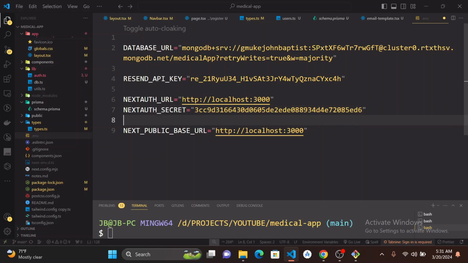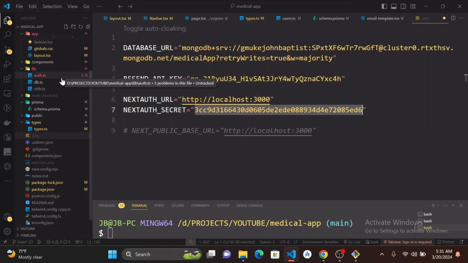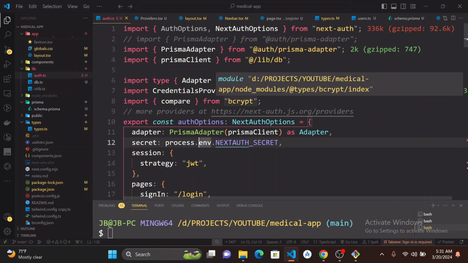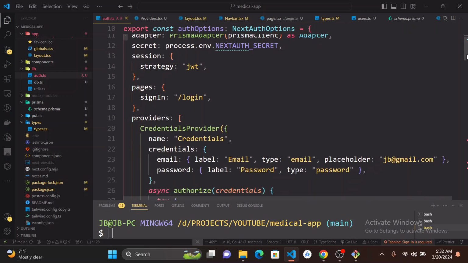Now we might not use this one. I don't think there is anywhere we use it, so I can just comment it out for now. So we have the NextAuth secret, and you can put any random value, and the NextAuth URL is this URL. Going back in here, of course, we have already talked about bcrypt, which we installed. The only challenging part was this adapter.